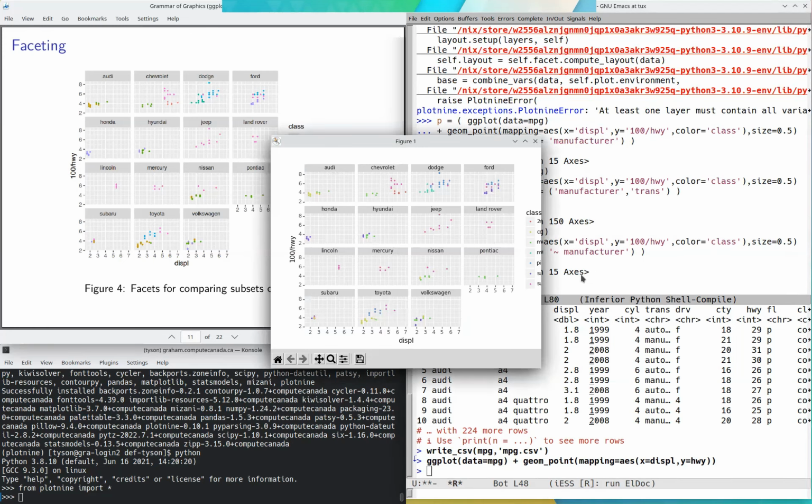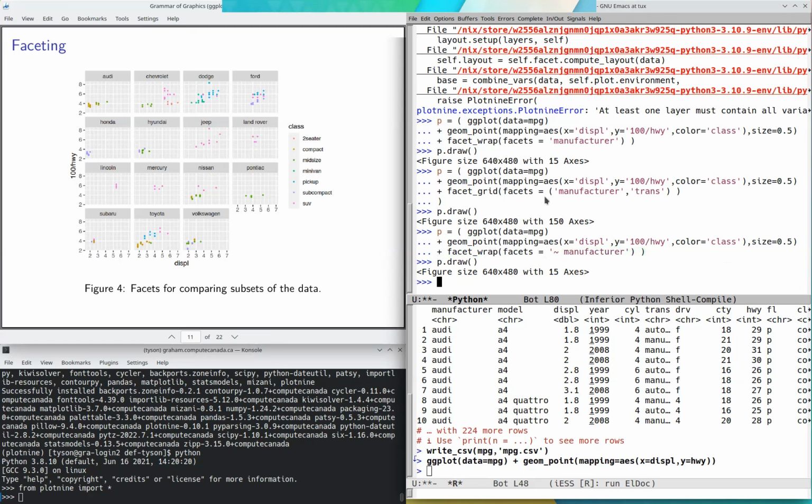So you might see this kind of strange tilde, and basically that just separates the X from the Y. And in this case with facet wrap, there isn't really an X or a Y, there's just the one. But if you're doing the grid of facets, then it would be the one tilde the other, as opposed to specifying them separately.